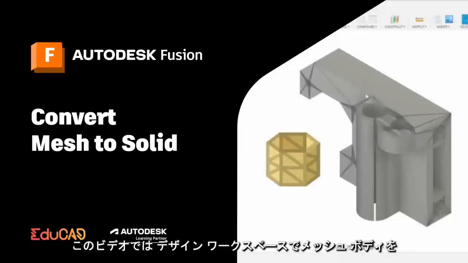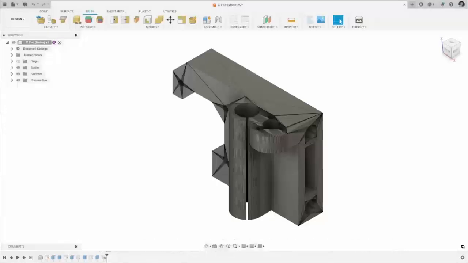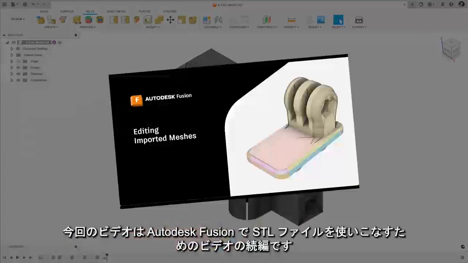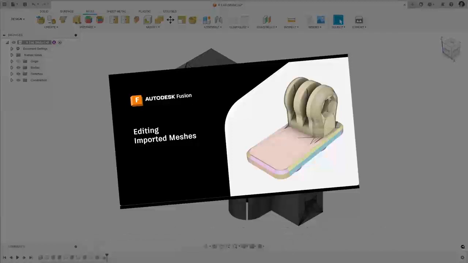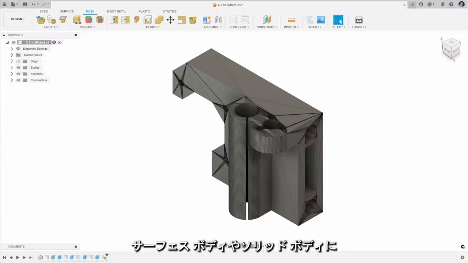And in this video, we're going to be looking at converting mesh bodies to surface or solid bodies in a parametric workspace. This is a great follow-on video from our Conquer STL files in Autodesk Fusion, if you want to check that out first. So after converting your mesh and repairing it in the mesh workspace, we may want to convert this back to a surface or solid body in our parametric space.